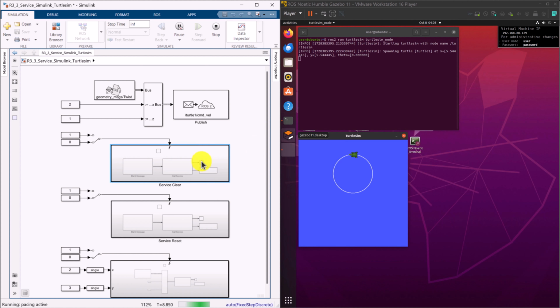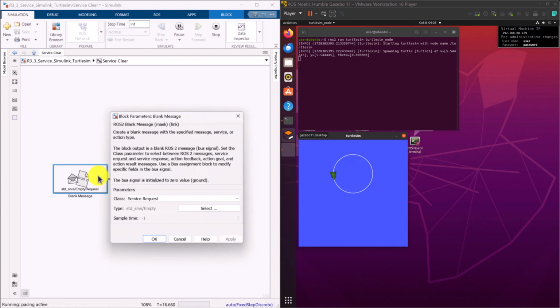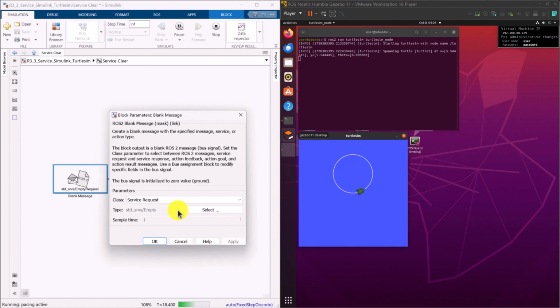For the clear service, we use a trigger subsystem in Simulink to call the service. Within the subsystem, we have a message block to provide the service request message to the call service block. In each block, we select the appropriate service name, service type, and associated parameters.